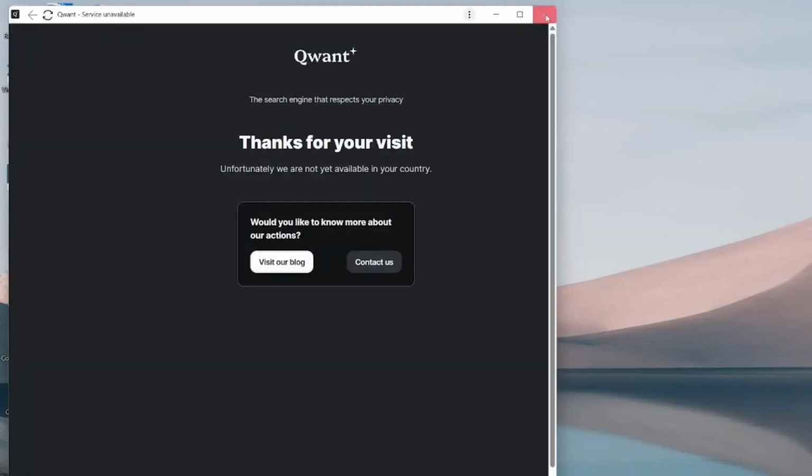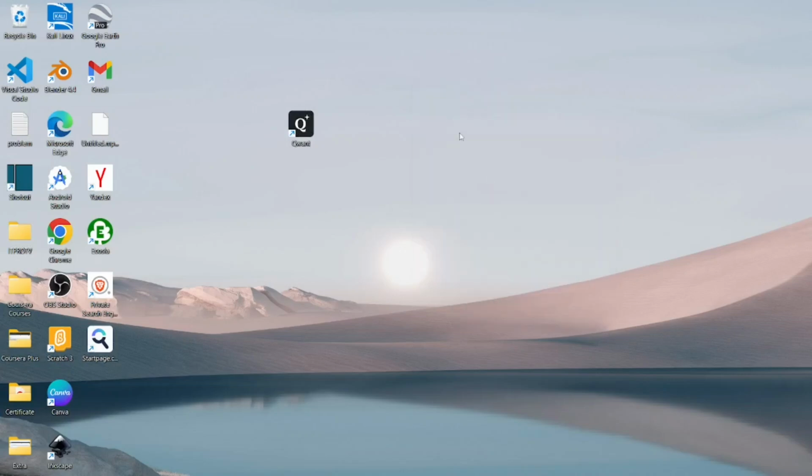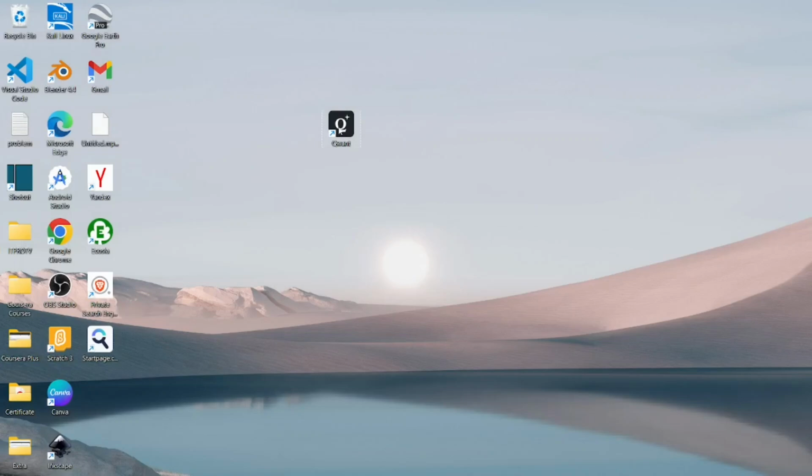And here you can see we have downloaded Qwant. Now we can use it. We have downloaded and installed Qwant without any error. And without going to Google Chrome, you can use Qwant and search anything. I hope this video helps you to download and install Qwant and use it.